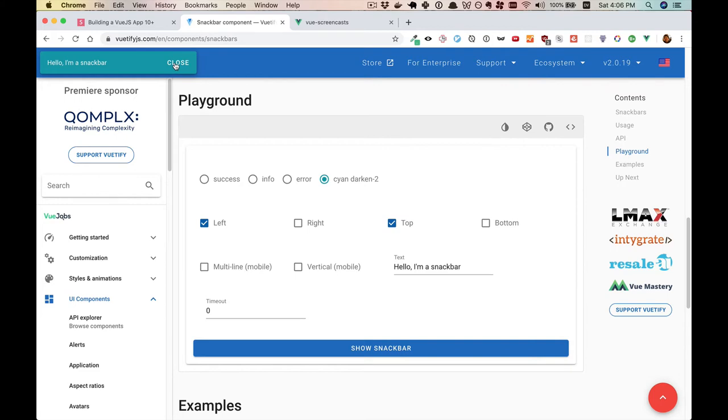And those are the basic options. I think for us, we're going to have it on the bottom, in the middle, and either have success, info, or error for now. Eventually, we may customize those colors.